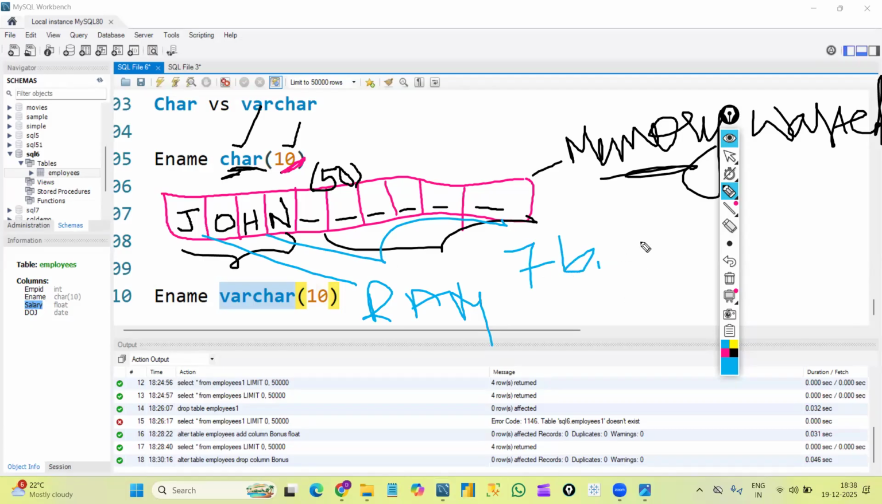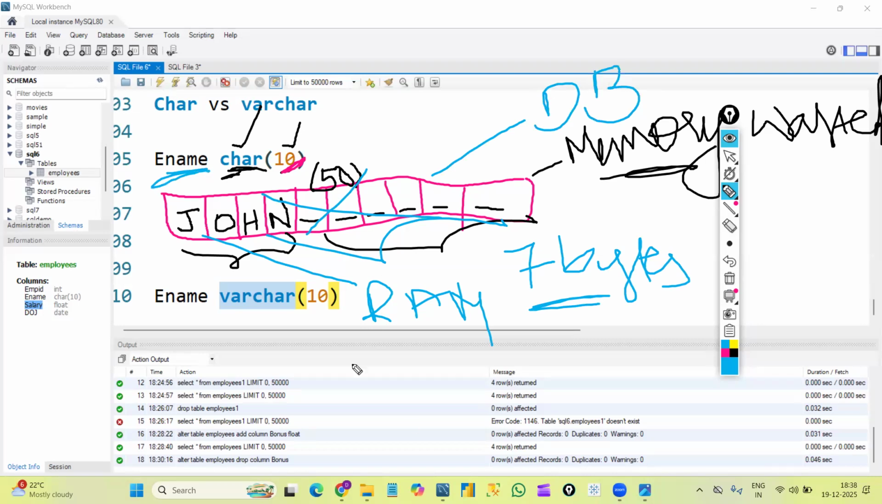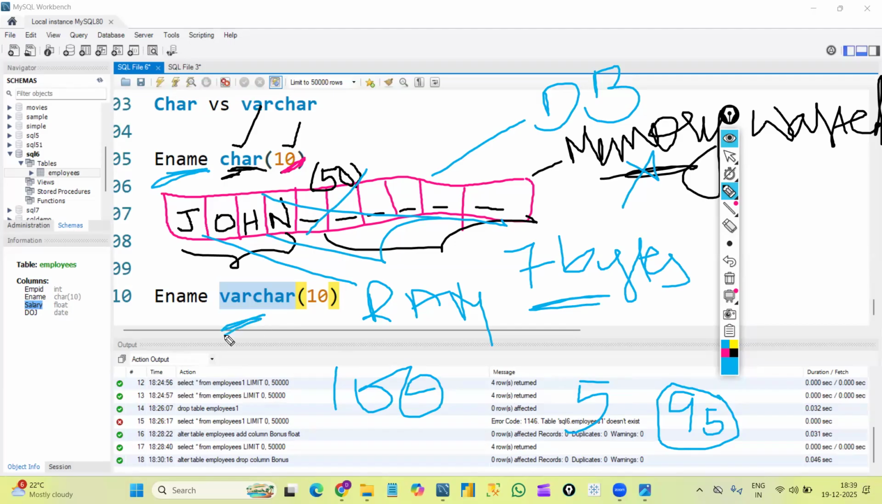Correct? So whenever we define varchar, what will happen? The leftover bytes of memory will be given back to the database. It won't be wasted. It won't be used for this particular column name. If I define size as 100 also, no problem. If I used only 5 bytes of memory, the remaining 95 bytes of memory will be given back to the database, so I can say our memory won't be wasted if I use varchar, right? Yes.